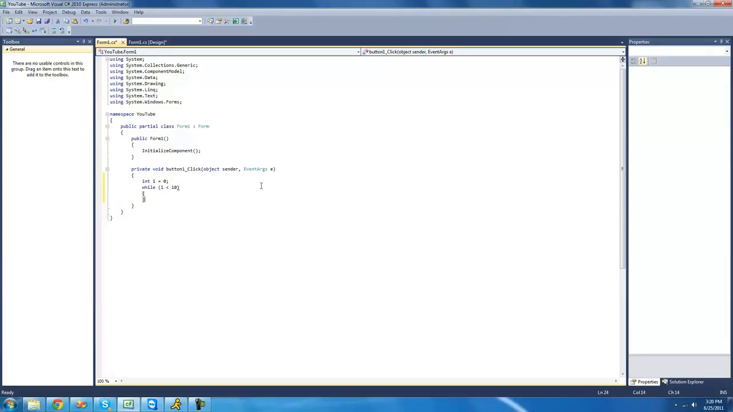Just like the for and foreach statements, if you have multiple lines of code inside your while statement, you need the curly braces. Otherwise, you do not have to have the curly braces, and you can keep it all on the same line. We're going to have it print out I into a text box, so we'll do textbox1.text plus equals I.toString. Then we'll have it increment I by 1 so that it is not infinite.